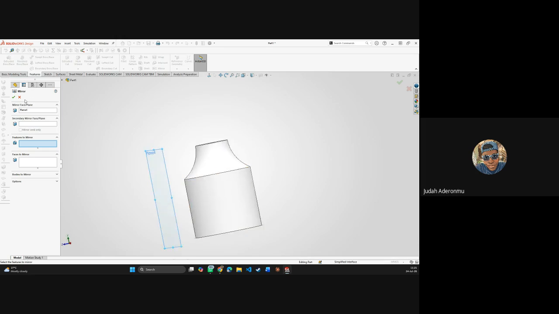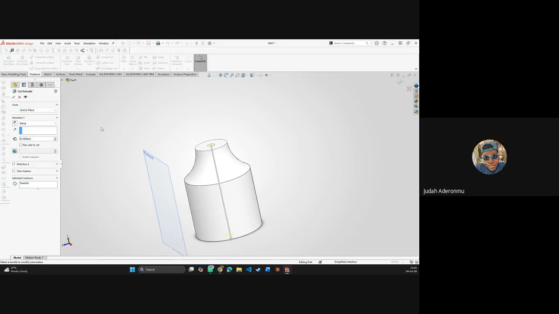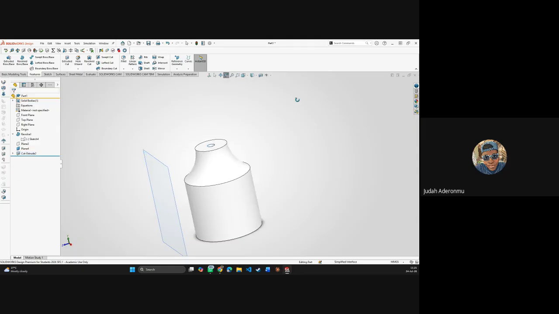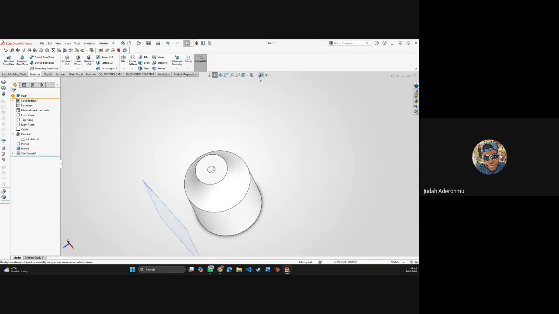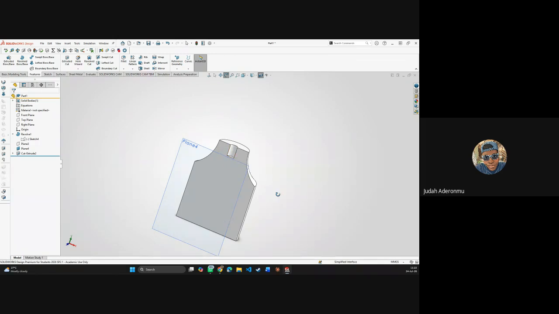Features are, let me go back slightly to do something. Okay, I'm going to use this now. I'm going to create an extruded cut with this. Let's do only 10 millimeters. See now, I've created a tiny hole with this one here.